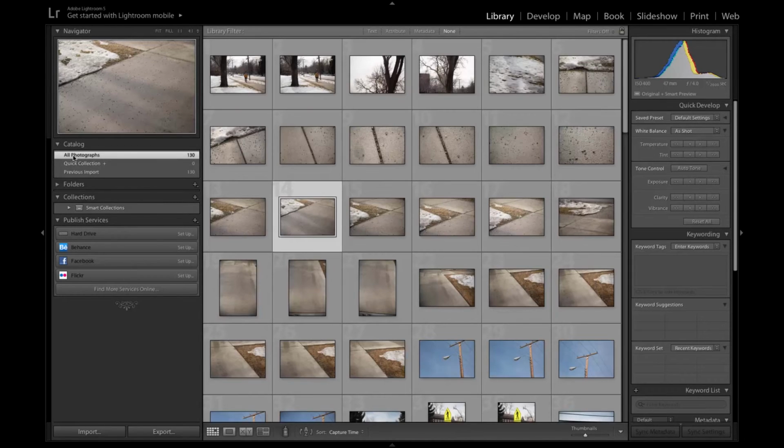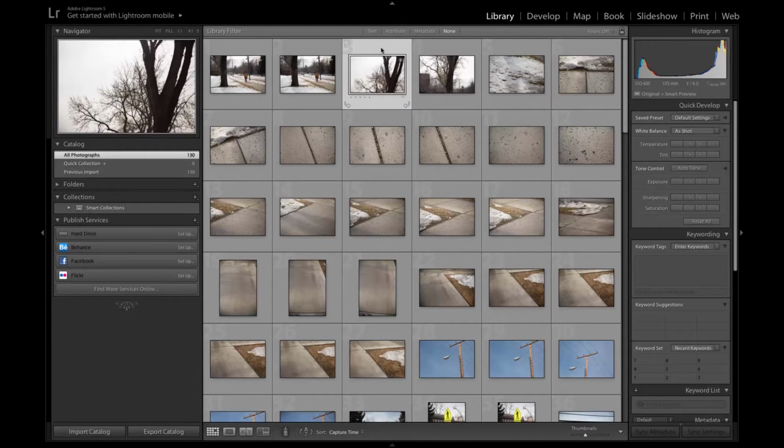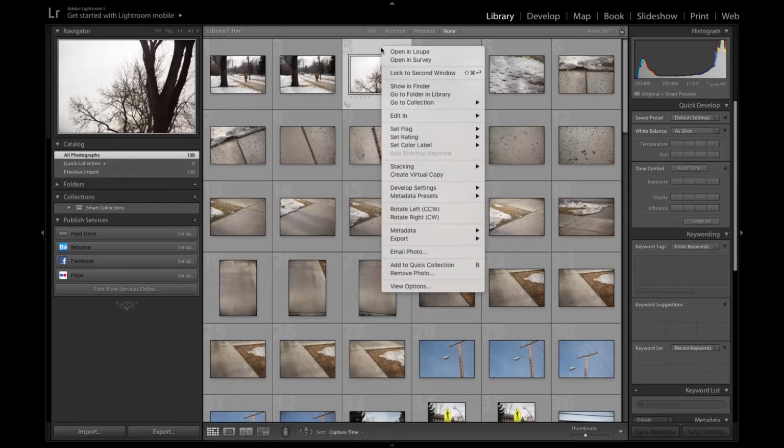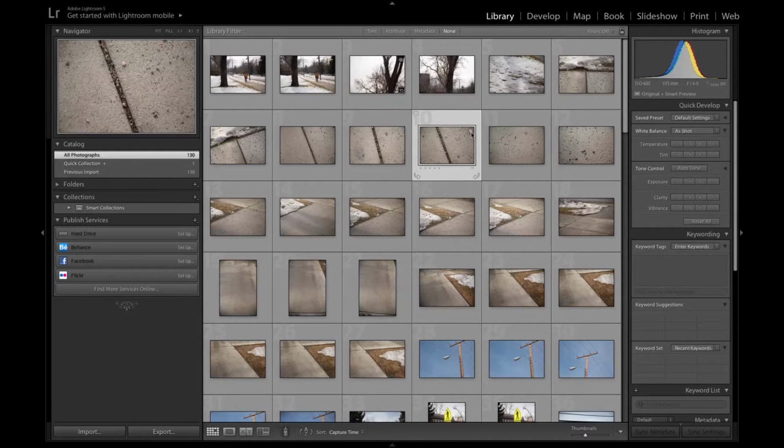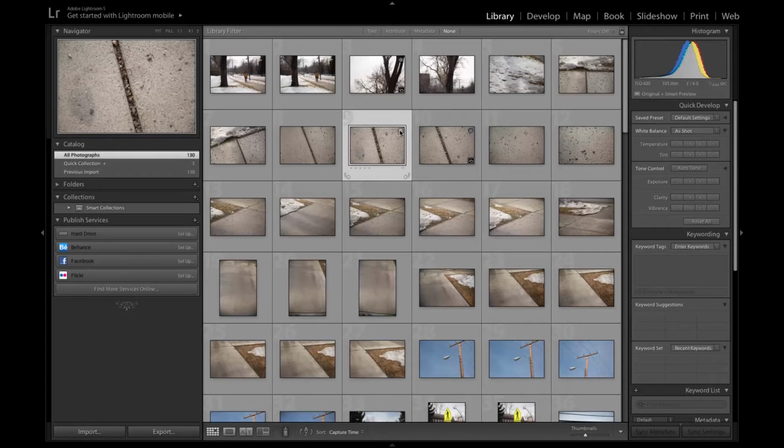But we also have Quick Collection. You can highlight a photo, right-click, and say Add to Quick Collection, or B as a keyboard shortcut. So anything I want, I can add with B to Quick Collection, and then I see my number over here has changed. Another thing you'll notice is that it has this circle right here that you can click as well to add into Quick Collection. So I see I have 3 now in my Quick Collection.